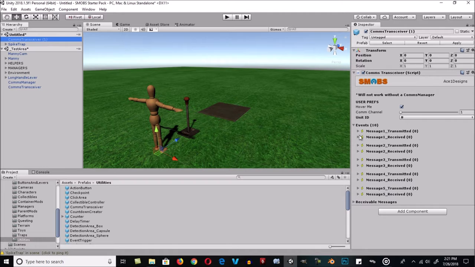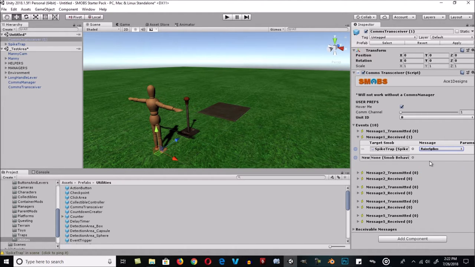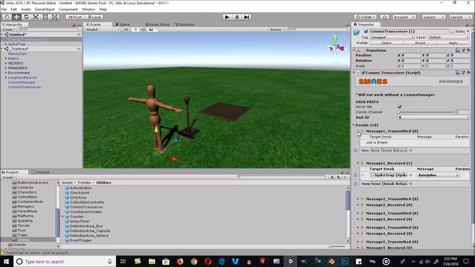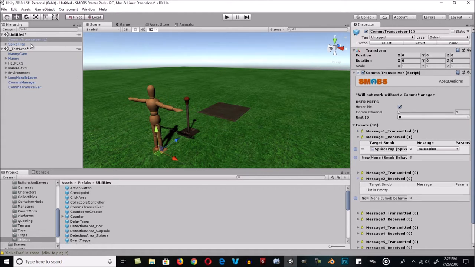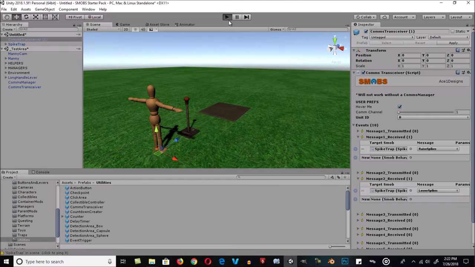Let's select the other transceiver in our other scene, the untitled scene, and expand the message 1 received event. Let's drag the spike trap to the event and tell it to raise the spikes. Let's also expand the message 2 received event and drag in the spike trap. Let's tell it to lower the spikes. Now, when this transceiver receives something called message 1, it will tell the spike trap to raise the spikes. And when it receives message 2, it will tell the spike trap to lower the spikes. Let's click on the play button and see if it all works.